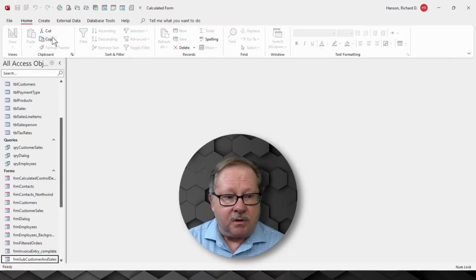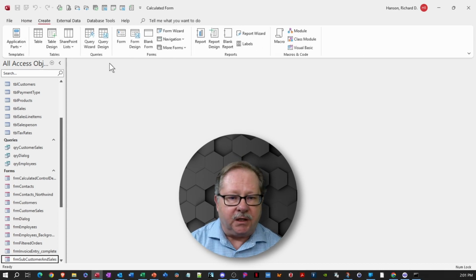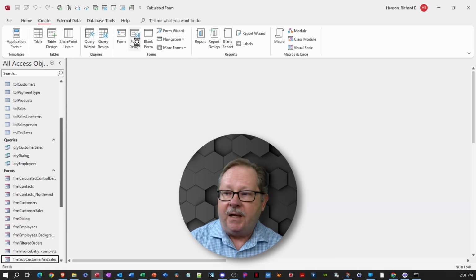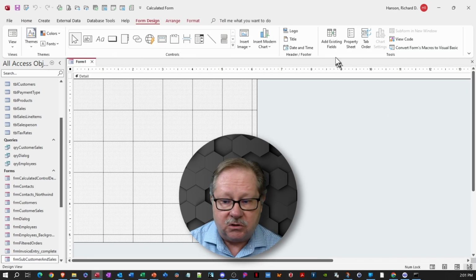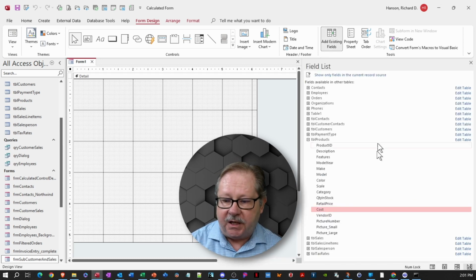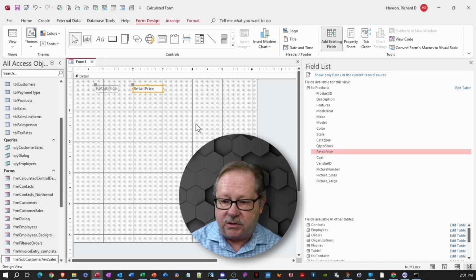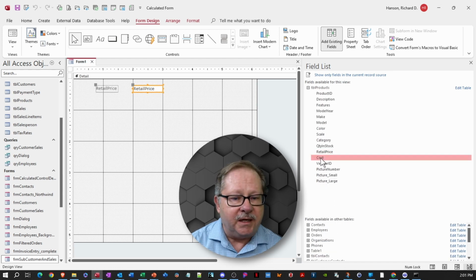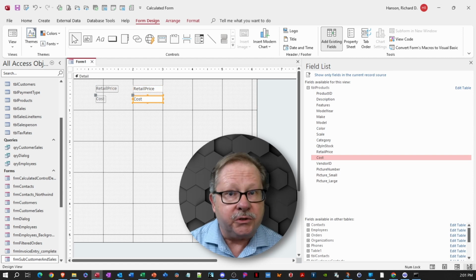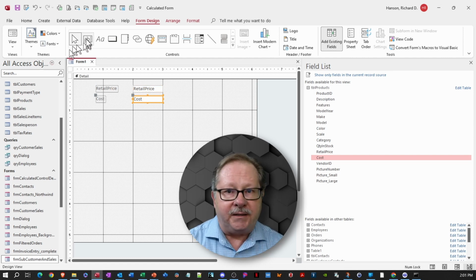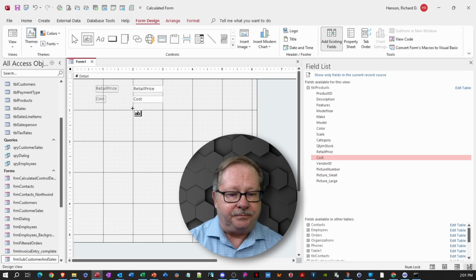I want to create a form. So I'm going to click Create and I'm going to click on Form Design. And I need to add some fields, so I'm going to click the Add Fields button, and I want to drag retail price onto the canvas there, and I want to drag cost onto the canvas. And once I get those on there and get those positioned the way I want, I'm going to go ahead and grab a text box and put it there too.